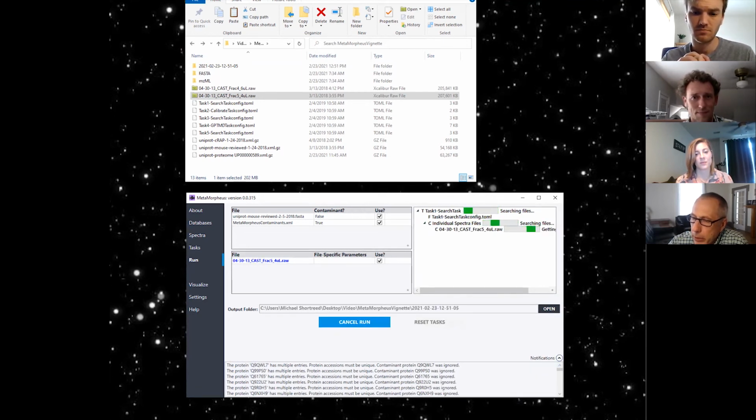Ben, you see down here, this is the case where it's showing you there was a conflict between the mouse database that we used to search and the contaminant database. And it's telling you explicitly which accession numbers are not being included as a consequence. Okay.